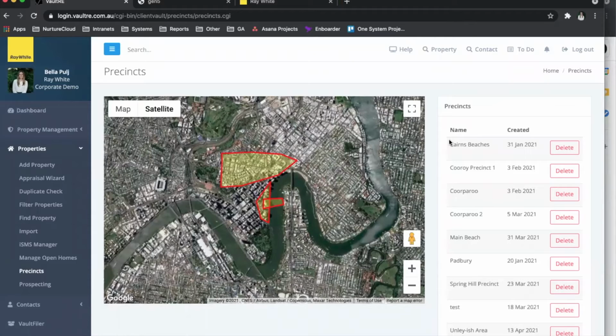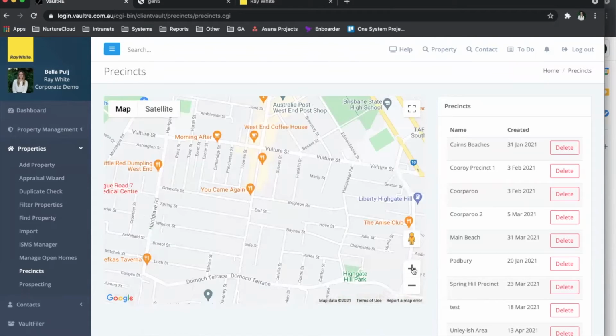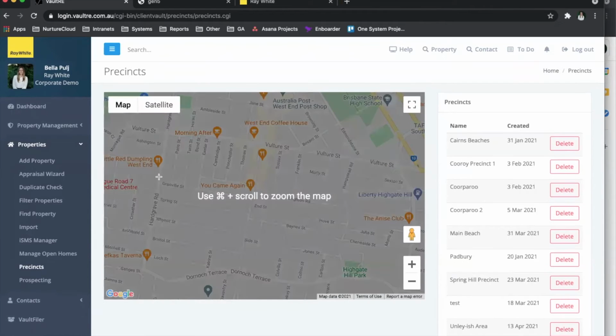To start mapping a precinct, you can use either map or satellite view. Go to the area you'd like to map out and zoom in. You can choose how big a precinct will be. However, we do recommend for them to be fairly small in size and contain only around 200 to 300 properties.